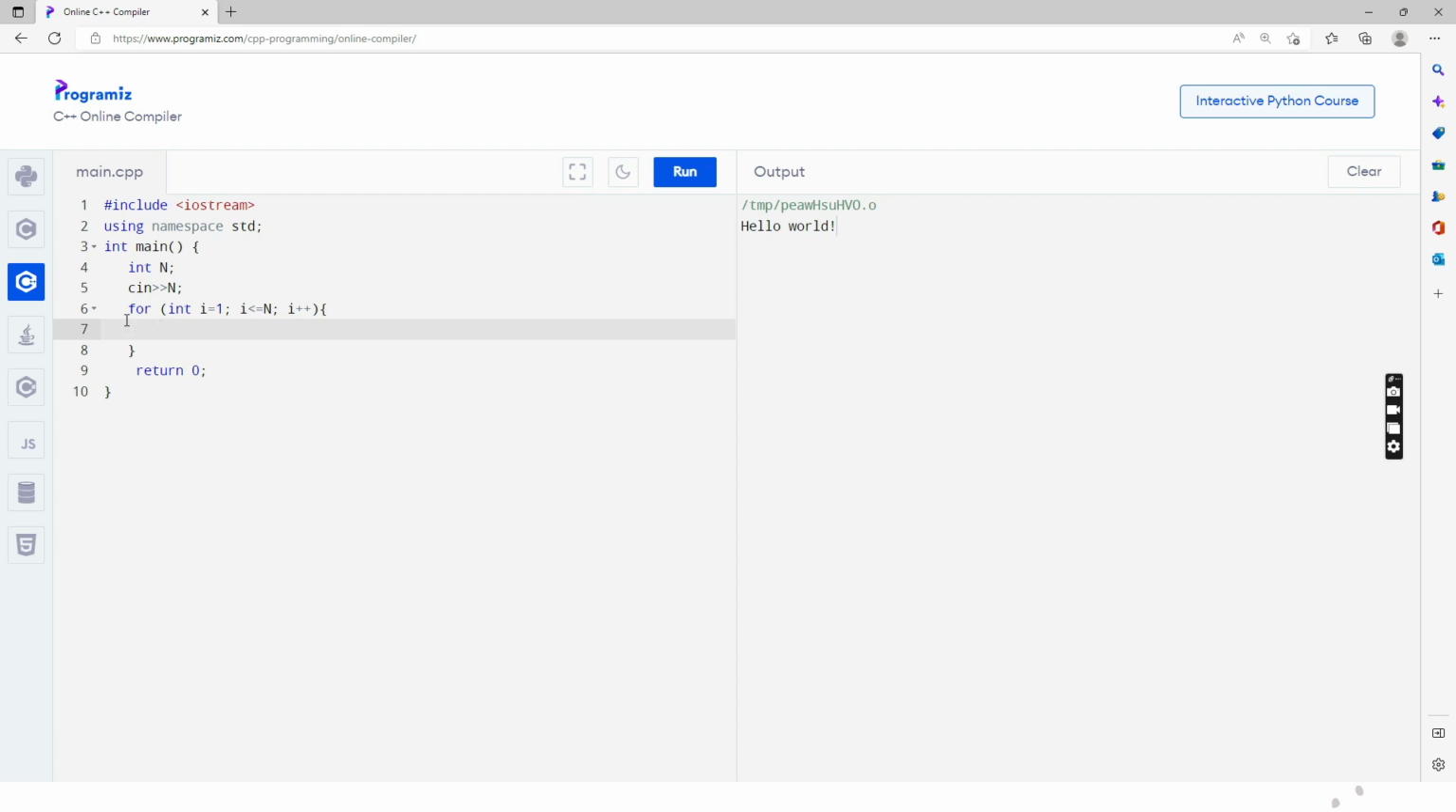We created a loop that will start from 1 and continue until i is equal to n. And every time in the loop, we will increase the value of i by 1. Then I will read another variable, x. And every time in the loop, I will read my variable x.